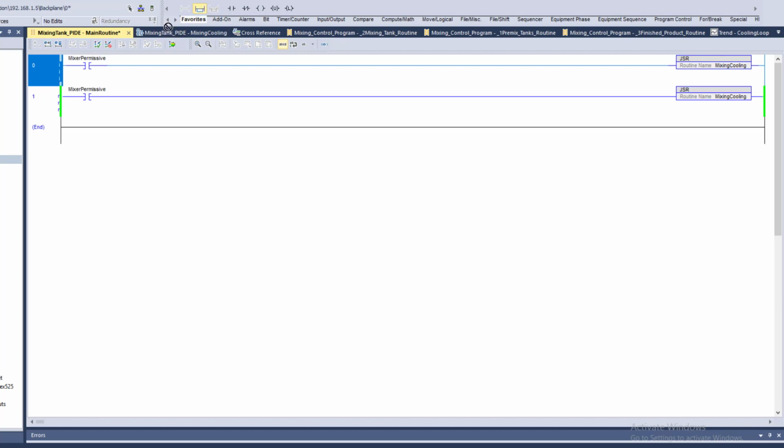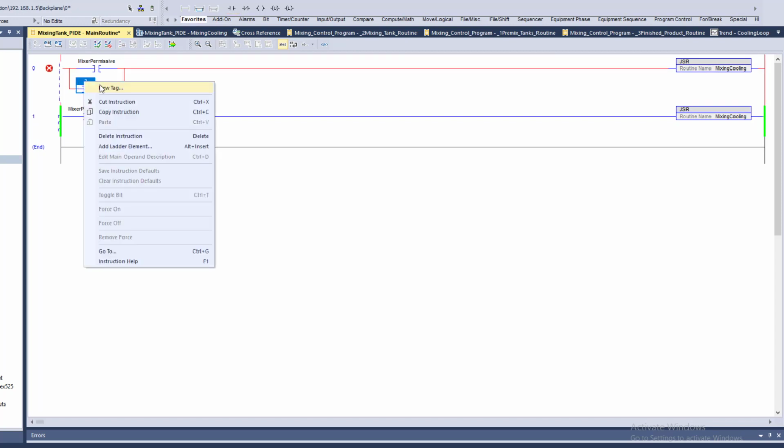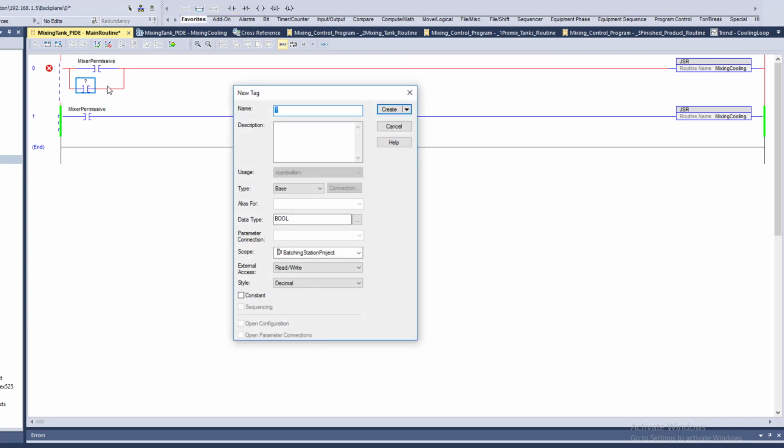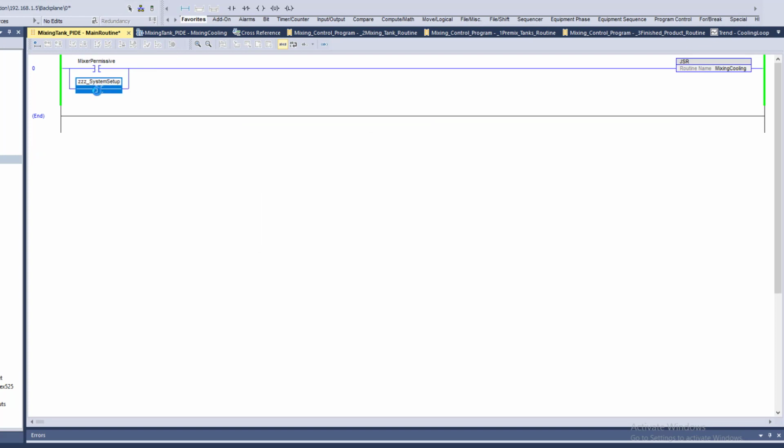Now, we're going to come back in here and add a branch, and we're going to add a bit, and let's just call this ZZZ system setup. All right, and that way we have a tag we can come in here and toggle for doing system setup.